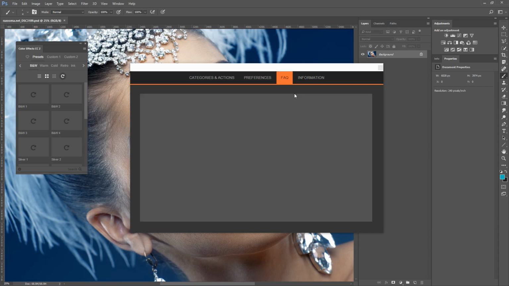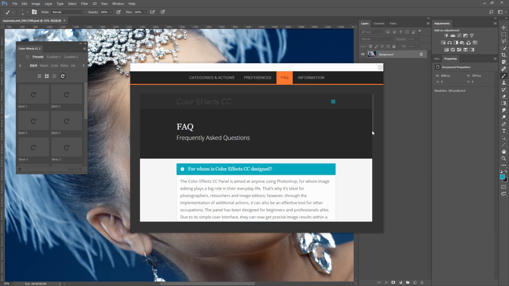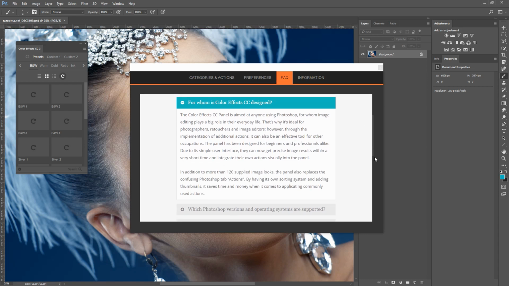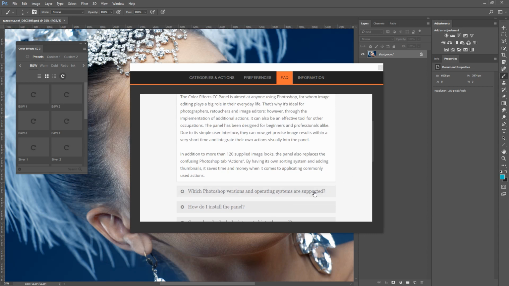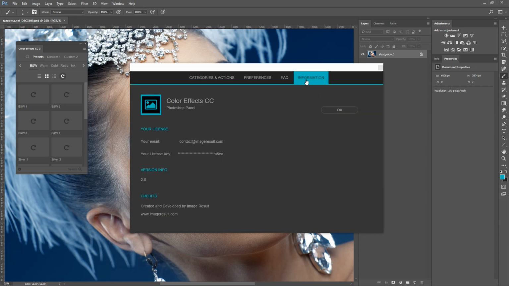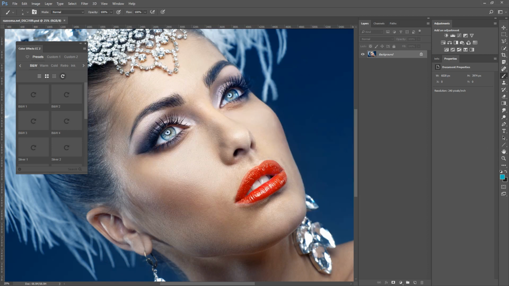In the FAQ, we find the frequently asked questions and answers directly from ImageResult.com, so you don't need to leave the panel if you need a quick help for standard questions. Last but not least, we find data about our license within the Information tab, as well as the current version number of the panel, and, if we click the link in the credits, we access the official website. That's enough theory for now. Let's test this in practice.